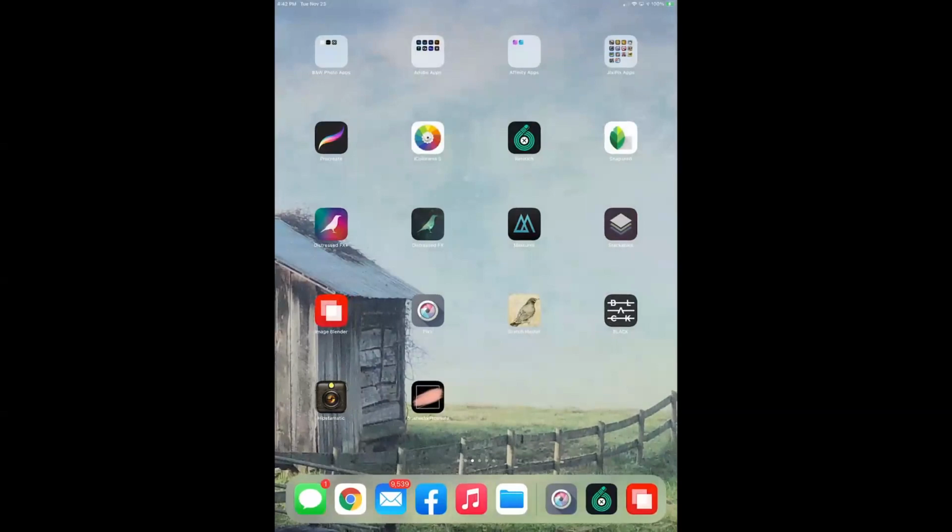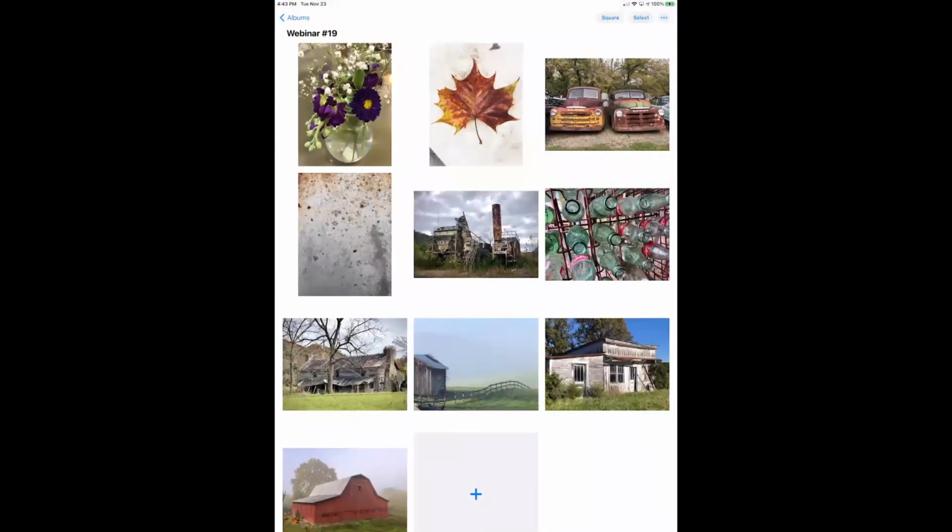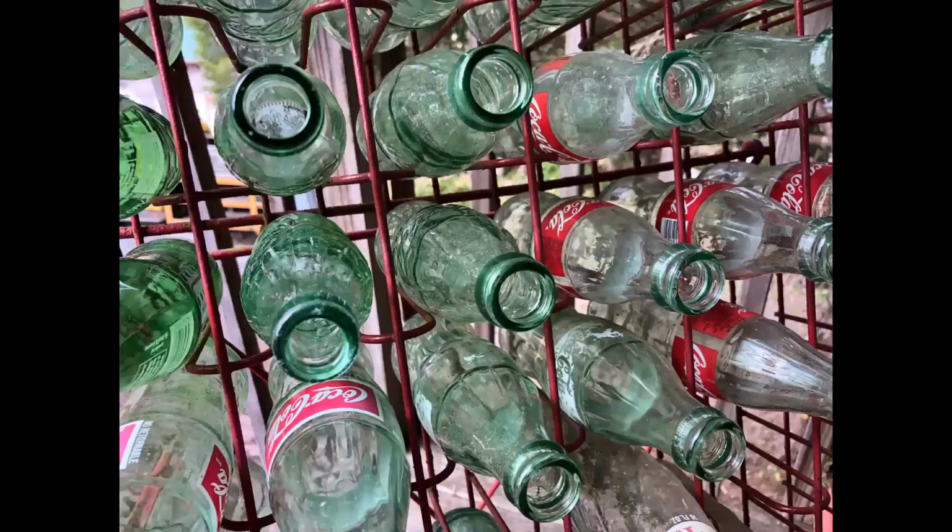And next, I'm trying to go quickly because it's almost a quarter already. Next, I'm going to open up my photos. And besides using Snapseed, sometimes I will just use the native editor in here, which also does a great job. And I'm going to show you that real quick. So let me go to my albums. I'm going to click this one of these Coke bottles.